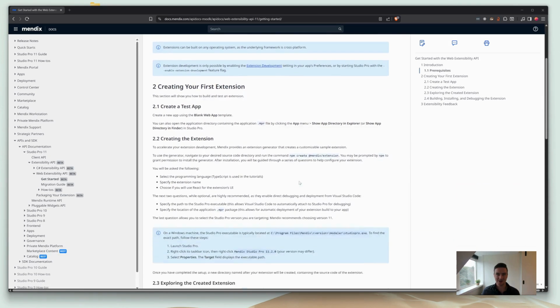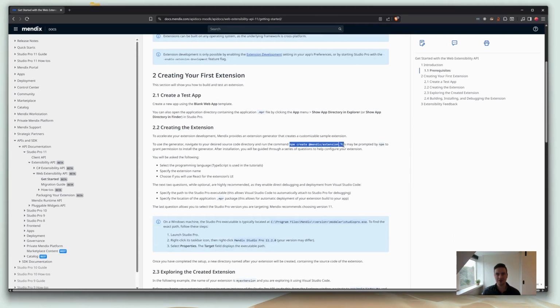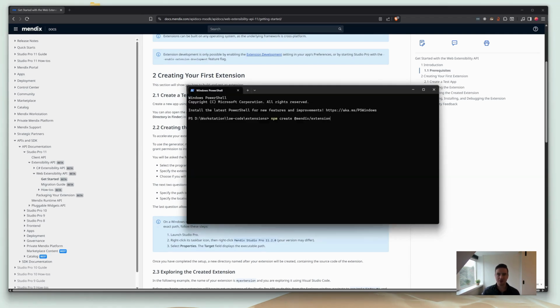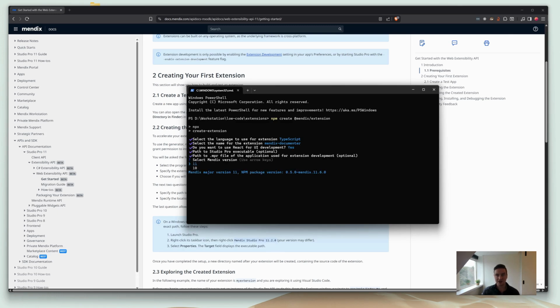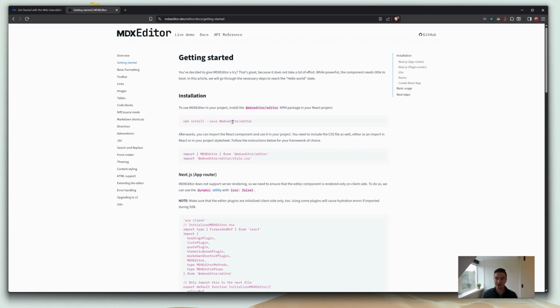So let's start. Go to the Mendix documentation online. Run the npm create command with a terminal. Now the project will be scaffolded based on the npm package. It will start with some questions. For now, fill in something. I will skip the last 2 questions as Maurits has another explainer video about that. For this project we will use Mendix editor. That is a React package, open source available and easy to use for editing and showing Markdown.